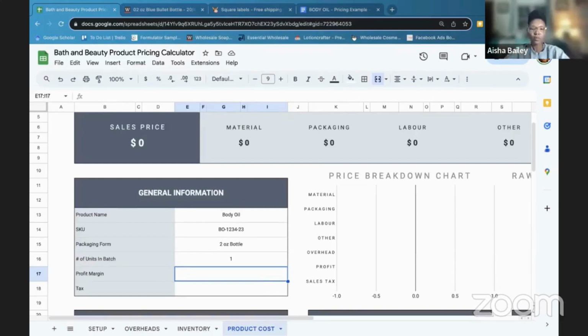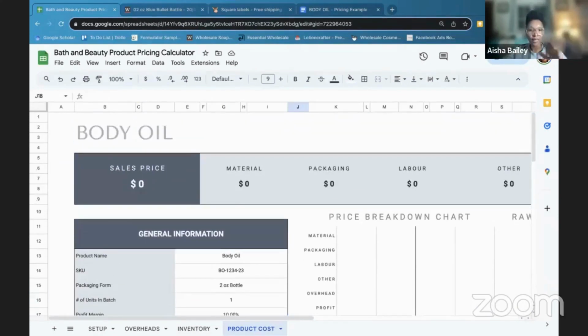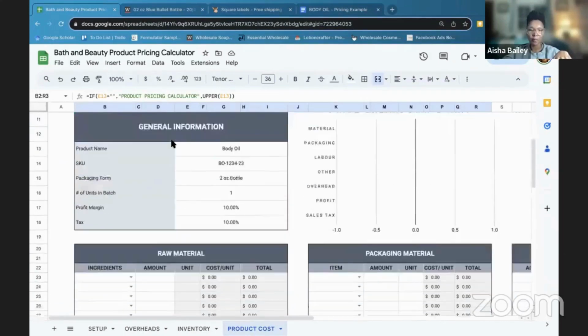So I'm going to put 10%, just for the purposes of this exercise. And then taxes, this is dependent on where you live, where you're selling. You can put another 10% on top of that for your taxes. That will be based on your jurisdiction. So you populate that, and that's it for that table. And you will see that it changes the name here automatically.